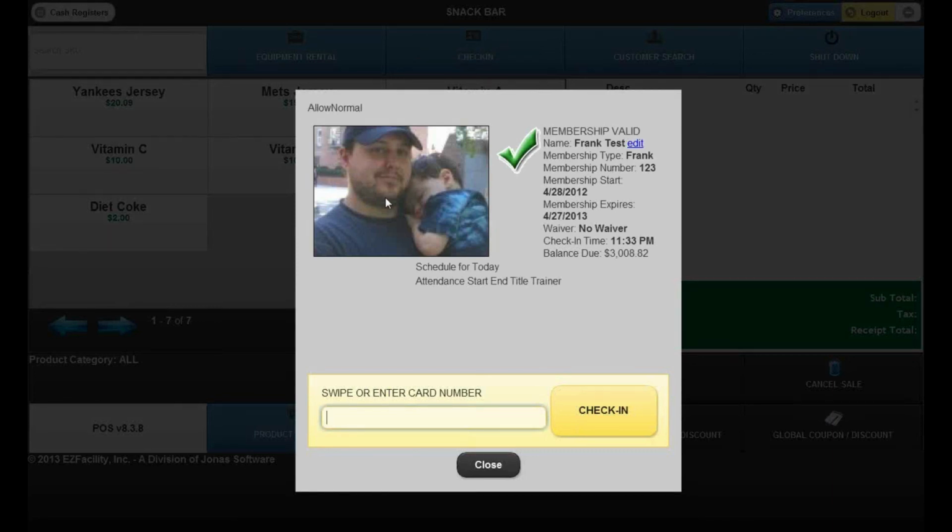Well, I hope you've enjoyed this sneak peek at what is coming soon to EZFacility. We're very excited to get these changes in your hands as soon as possible. We can't wait to start building on their foundation.